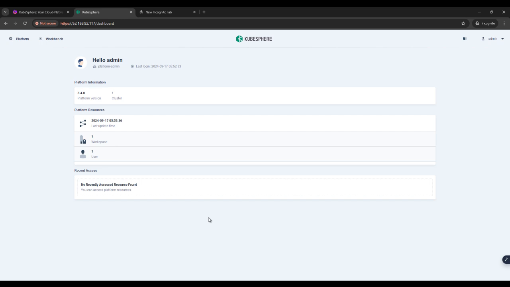So what are the key components of KubeSphere? Unified multi-cluster management, application store, DevOps toolchain, service mesh, monitoring and logging. Monitoring and logging is one of the most famous terms. KubeSphere integrates with tools like Prometheus, Grafana, Loki, and Fluent Bit to provide comprehensive monitoring and logging solutions. If I talk about service mesh, KubeSphere includes Istio-based service mesh capabilities that provide fine-grained traffic management, security, and observability for microservices, enhancing communication between services.